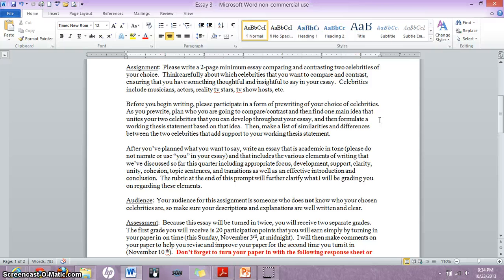So think about what you want to do. Think about who you want to compare and why you want to compare them. What's your main tying point going to be between them?